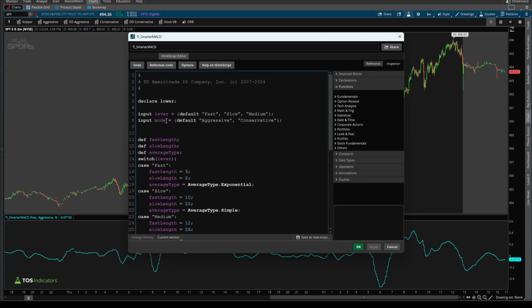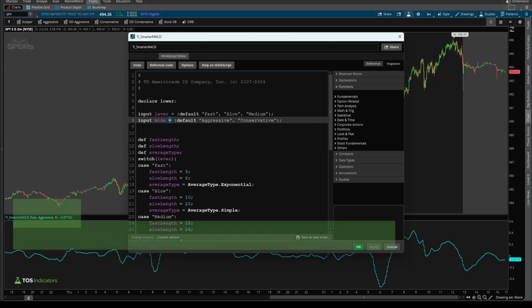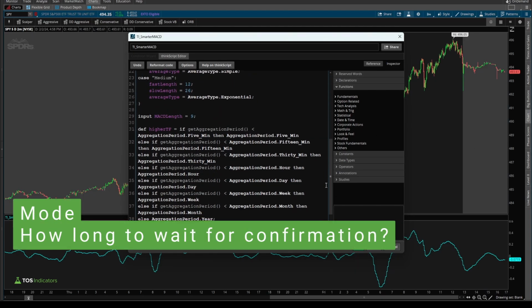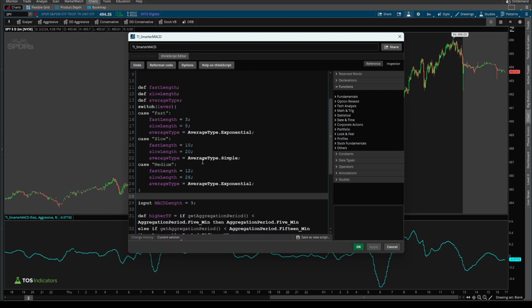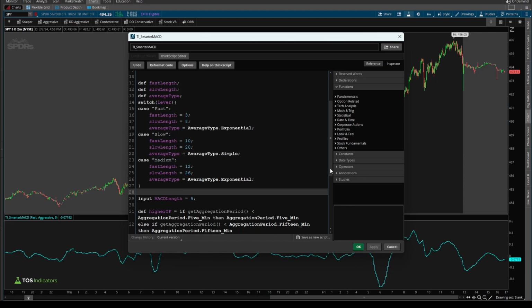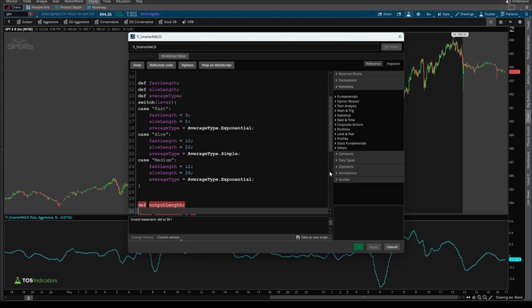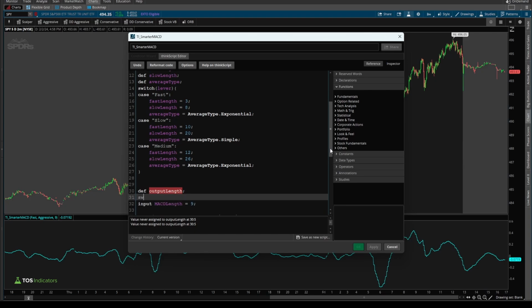Now let's create that mode variable, which if you remember, the mode is designed to control how long you should be waiting for confirmation. So here, similar to how we created our switch variable for the lever, if we did something similar for our mode, but let's create a new length variable. So I'll say output length, since this is what's actually being plotted. And we're going to connect this to switch mode. Mode, sorry. And I'll open this up.